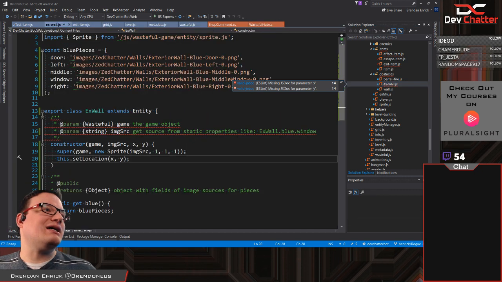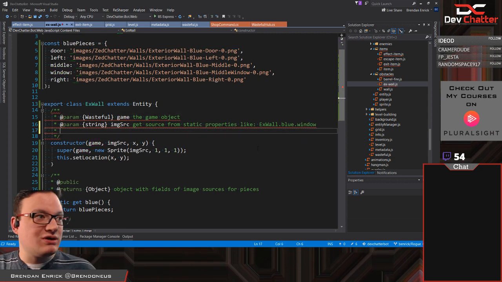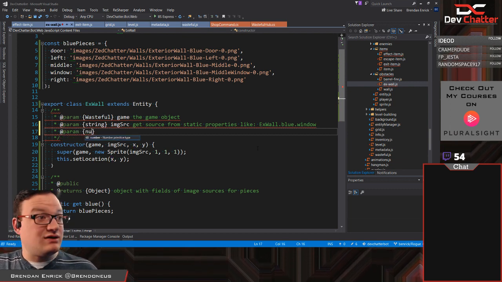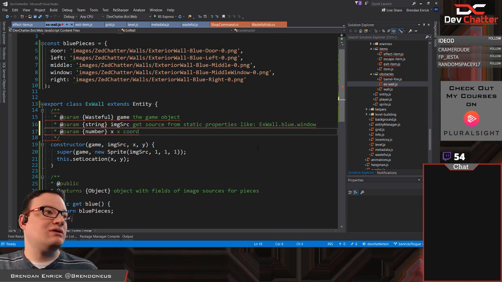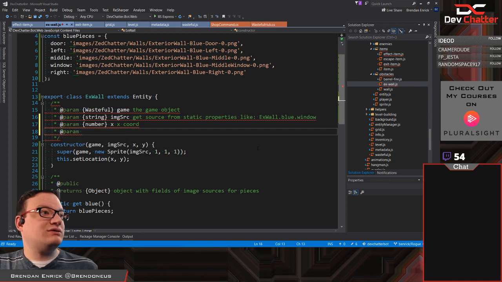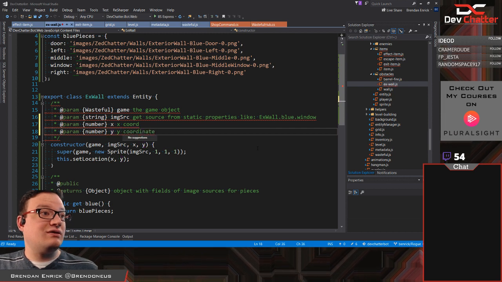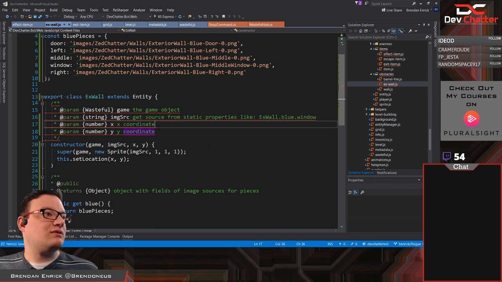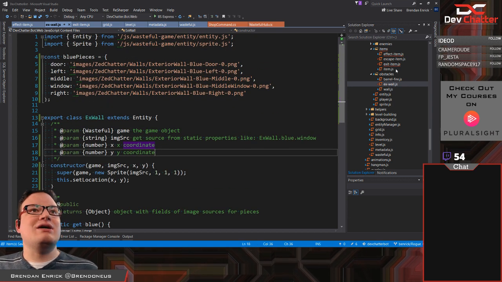Let's take a look. Why is this complaining anyways? Is this just complaining about this? Structure param, wasteful image source. Oh, and then we added X and Y that we didn't give params for. This is why it's complaining. Param, this is number X, X coordinate. Param, we're going to call this also a number. It's Y, the Y coordinate. Wasteful game images. There we go. Okay, so now it's done complaining about that.